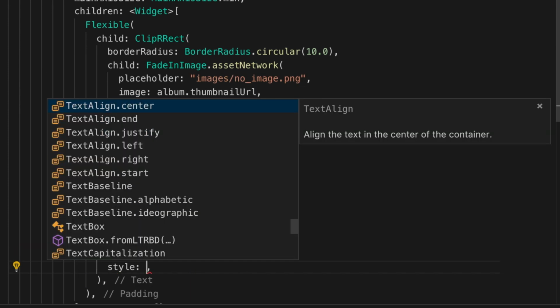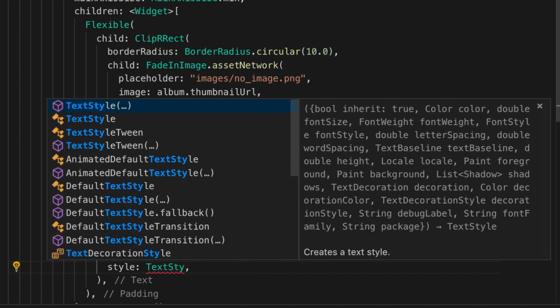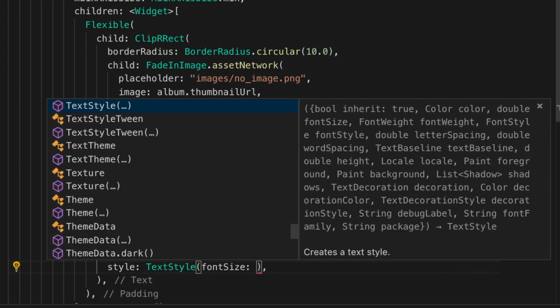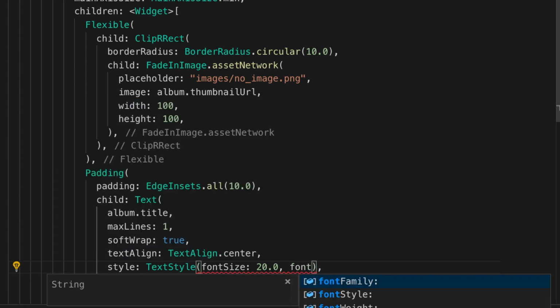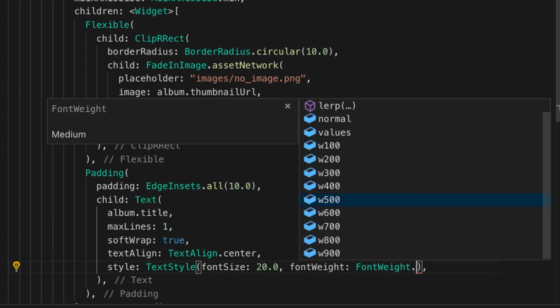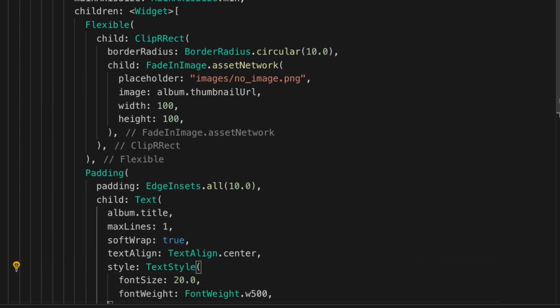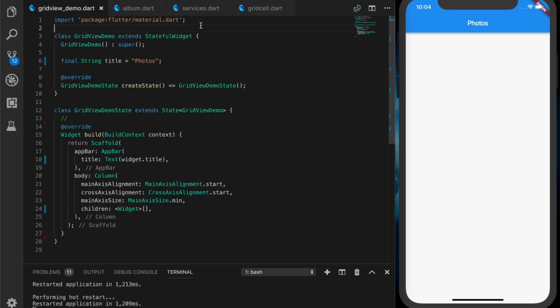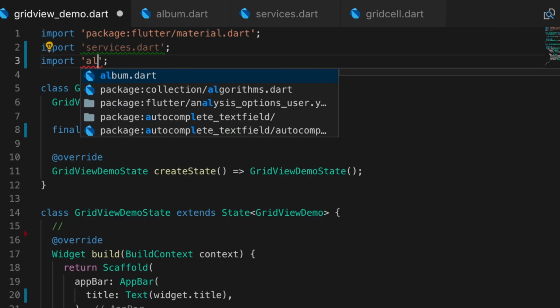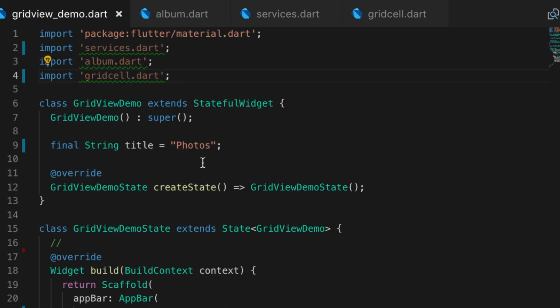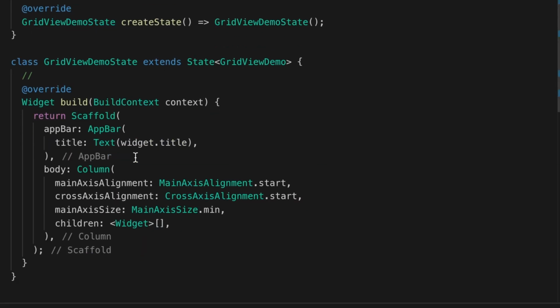Okay, now let's give some style. That would be text style font size, set it to 20, and font weight would be font weight W500. Alright, now let's go back to the main file and import all those files that we need.